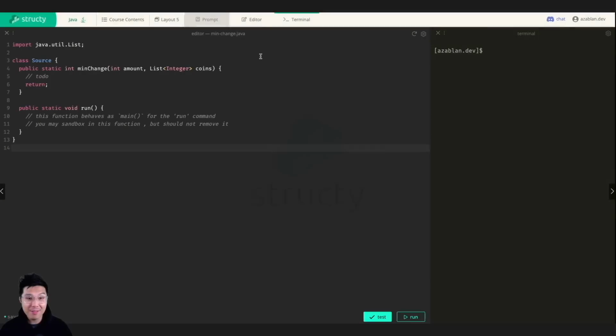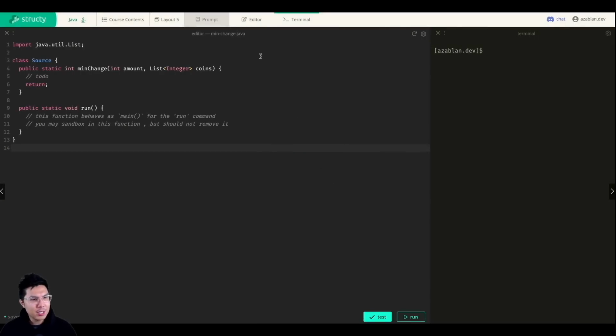Hey programmers, Alvin from Structy here. What I want to do is go over the Java walkthrough for this min change problem. So you definitely want to make sure you watch the approach video first. This is going to be another dynamic programming problem similar to our previous sum possible problem. Like we said in the approach video, what we want to do here is optimize for the number of coins that we take into our sum. And so I'll implement that strategy exactly.